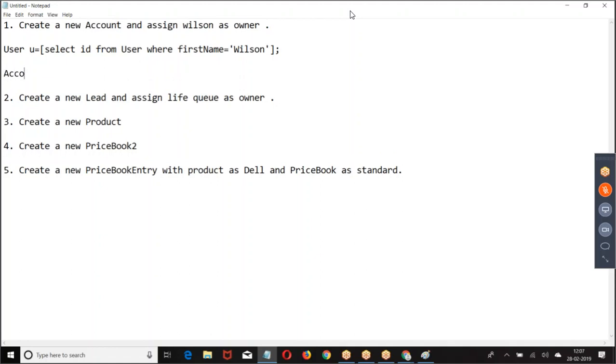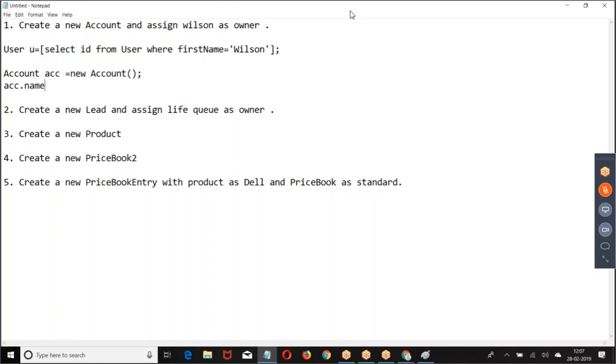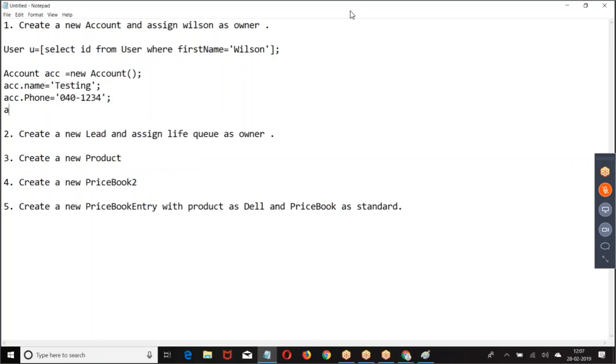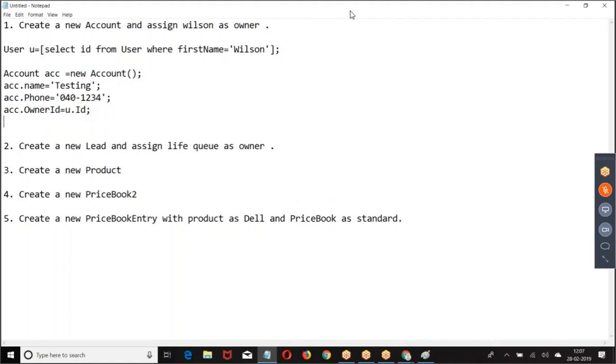Write a query on the user. ACC.owner. Owner is a standard lookup field. We are supposed to append ID after the field. Insert ACC.